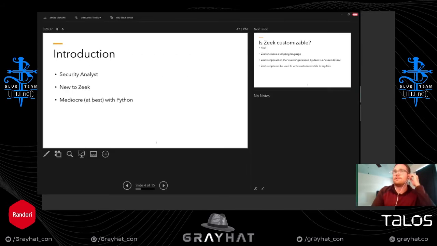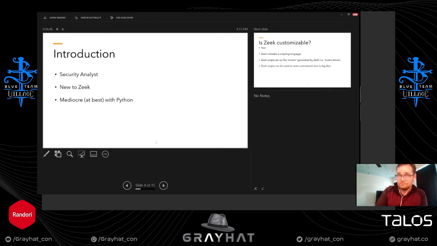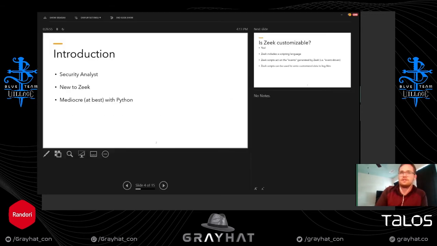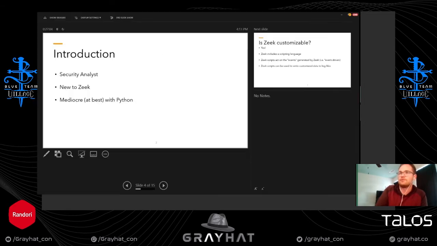What is Zeek data? It's event-based, generated by the internal events engine. So when something happens on the network, that's when you're going to see an event come through. An example of a simple event would be just a new connection. These are all stored in numerous logs that track the connection details, along with some protocol-specific details as well. The most basic of these would be the conn.log, which would be a record of any of the connections that are passing through your Zeek sensor, as well as some of these other logs, such as x509 that's tracking certificates and SSH.